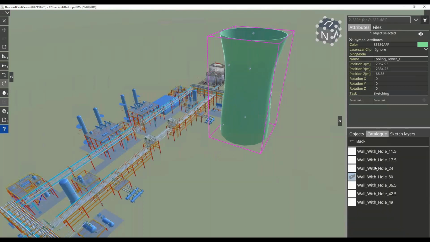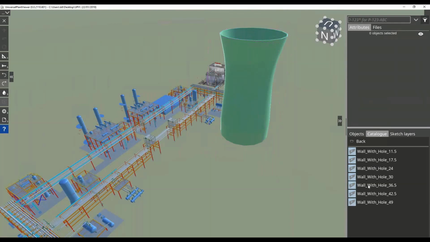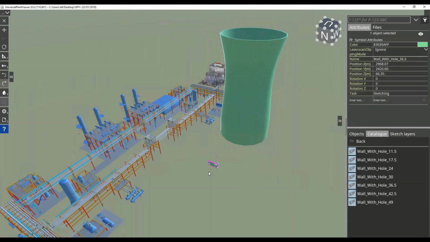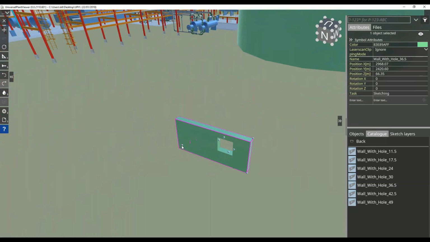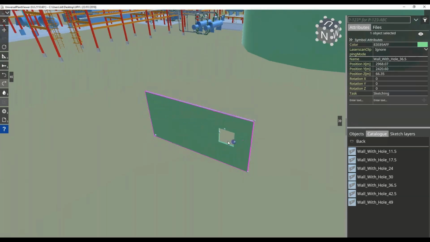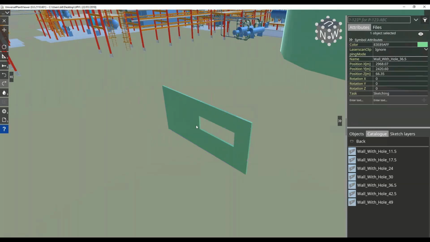Next one would be the wall, where we have a little hole in the wall. So that's the starting wall thickness here. Let's just pick this one and zoom in a little bit. As you can see, we have these bubbles that I can use to modify the length and the height, even the thickness of the wall. And I can move this window around or resize it.